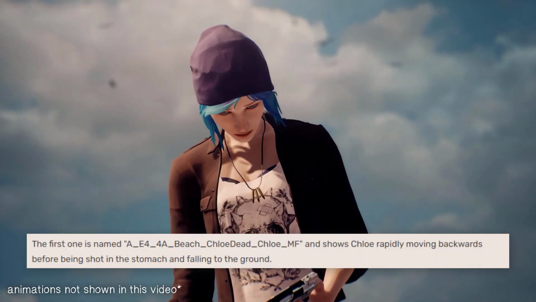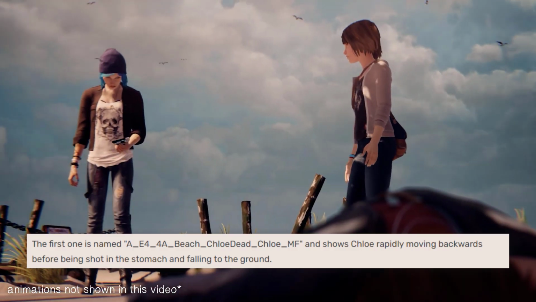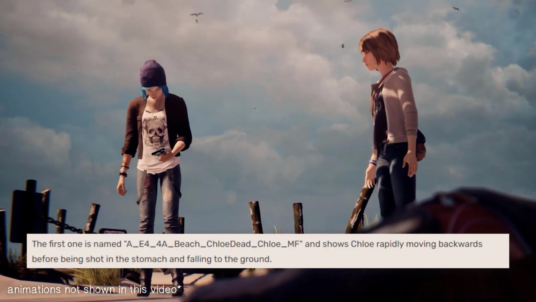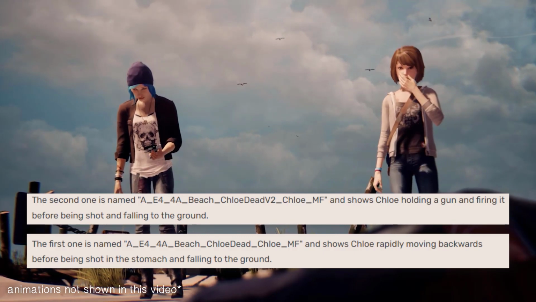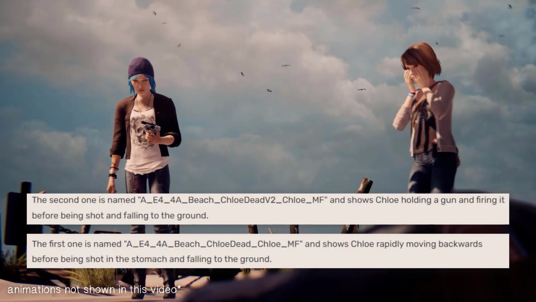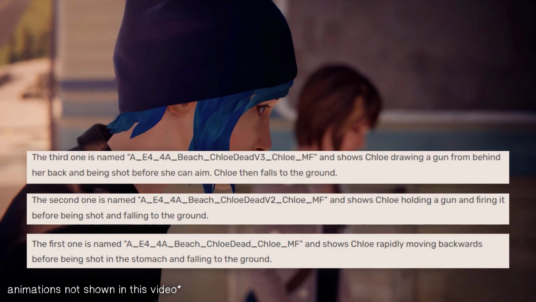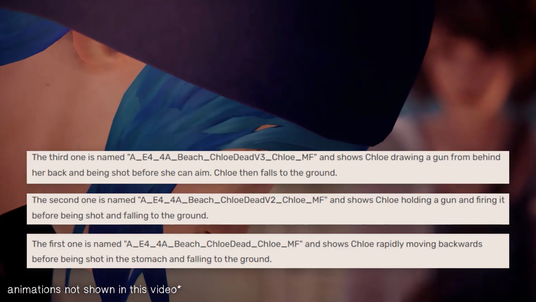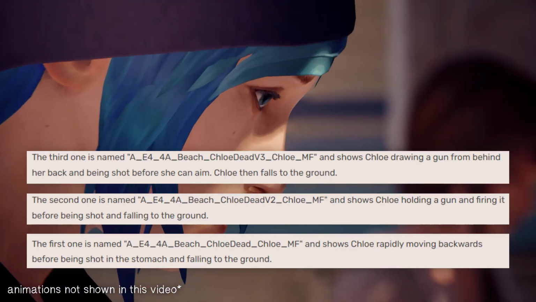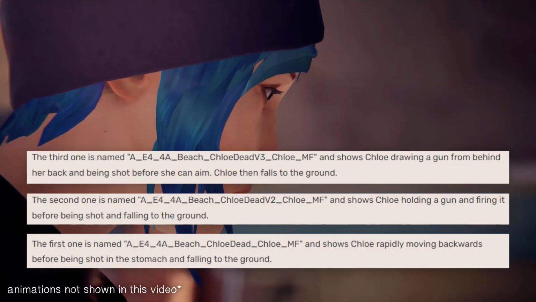In the same scene, we can also find these unused animations. The first one is named Beach Chloe Dead, and shows Chloe rapidly moving backwards before being shot in the stomach and falling to the ground. The second one is named Chloe Dead version 2 and shows Chloe holding a gun and firing it before being shot and falling to the ground. And the third one is named Chloe Dead version 3 and shows Chloe drawing a gun from behind her back and being shot before she can actually aim. Chloe then falls to the ground.